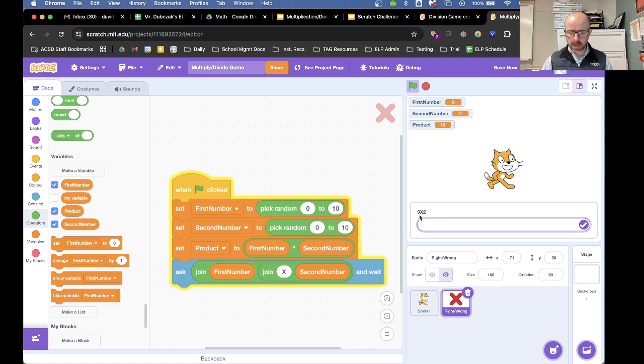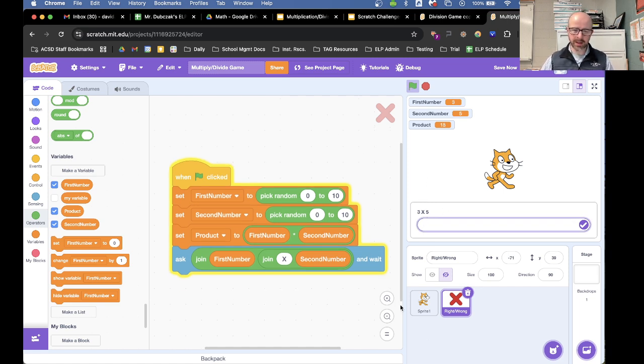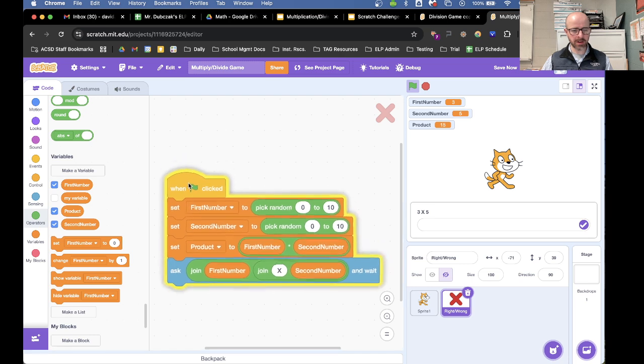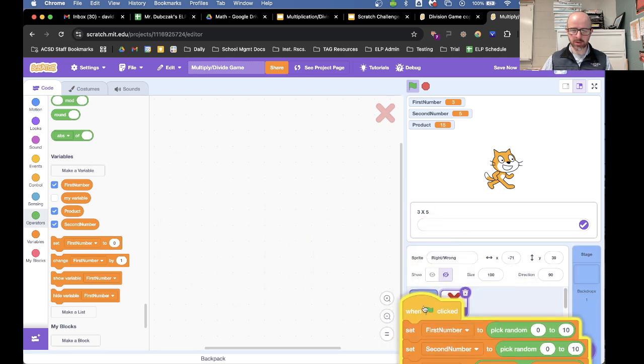What I actually need though, see how that X is really close there? If I come here and I put a space before and a space after my X, there we go, that looks a lot better. And I just noticed something that I did wrong. I put this entire code on my right-wrong sprite. I don't want that. So instead of doing it over, I'm going to come back here. I'm going to drag this onto my cat sprite.